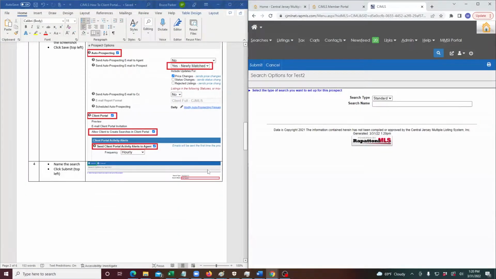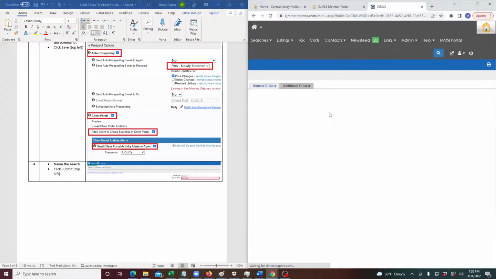Perfect. Then we're going to go to this search options that just opened up, and we're going to just name this whatever. It doesn't really matter right now. So I'm going to put in test search. Then I'm going to click Submit.